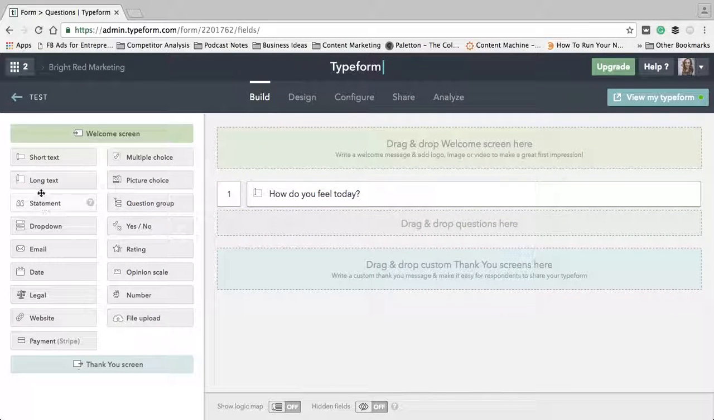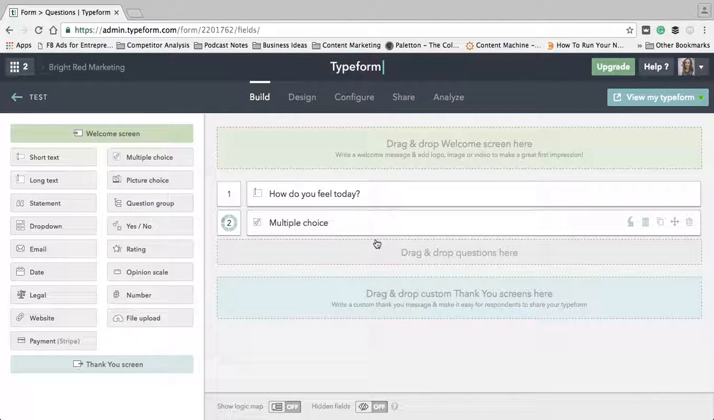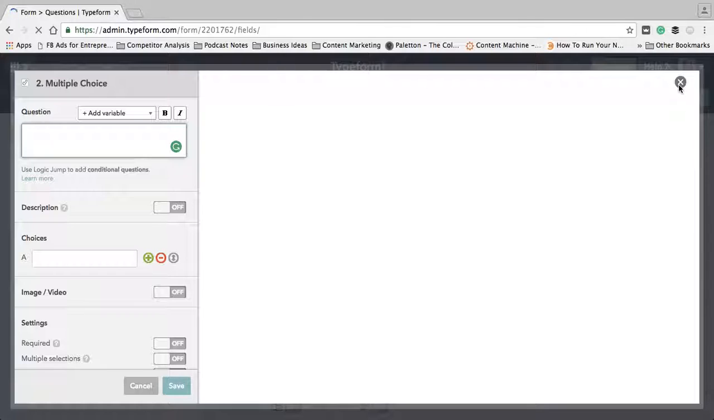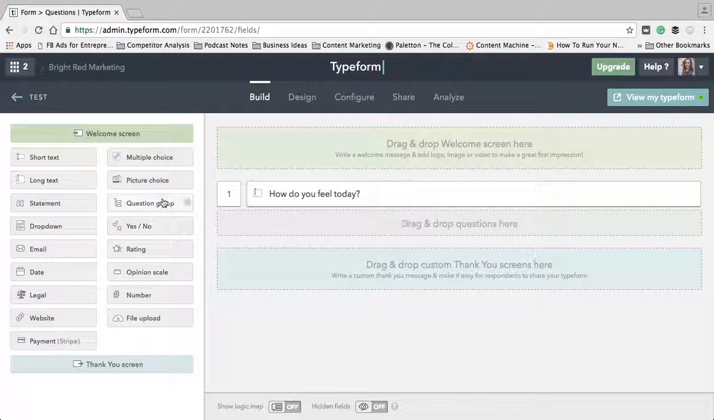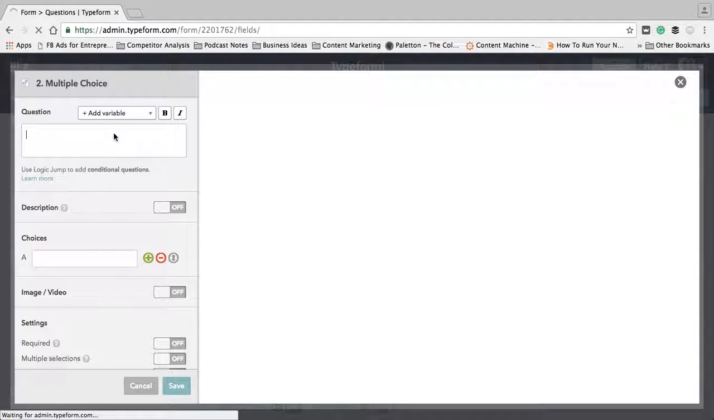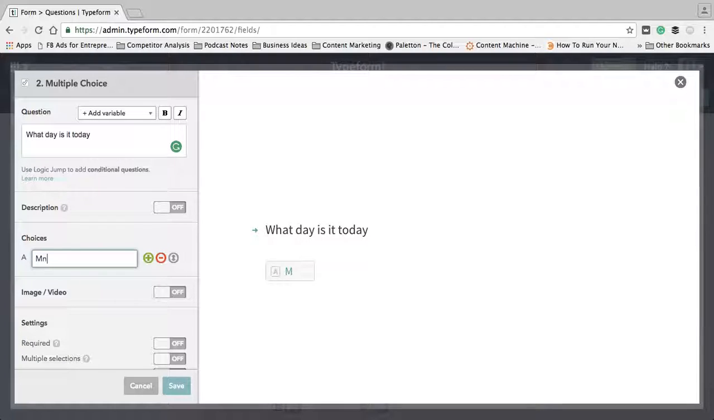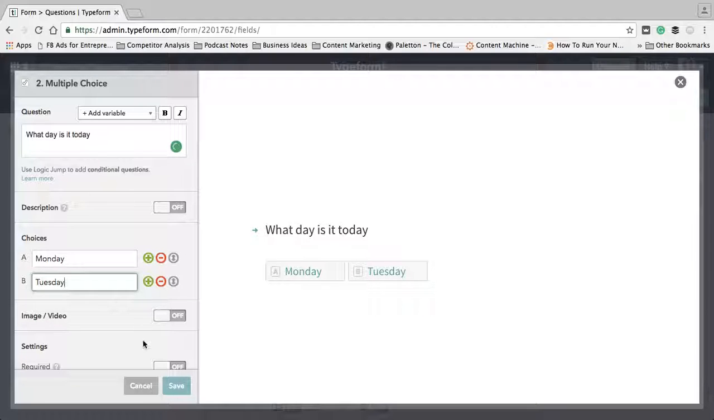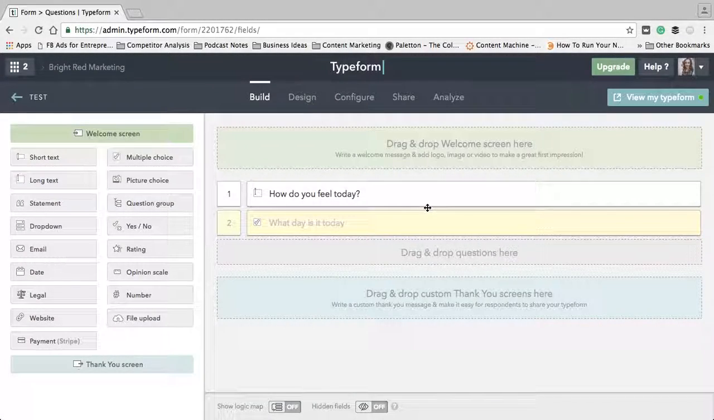Now, really easy. You just keep dropping in questions. You just drag and drop them over here. Sorry, my computer's being a little bit slow today. But essentially, you just keep dragging and dropping them over. And you can kind of rearrange them. So I'm just going to come out of here. I have to actually do something. There you go. So my multiple choice is, what day is it today? Monday, or is it Tuesday? So now people can pick what's here.